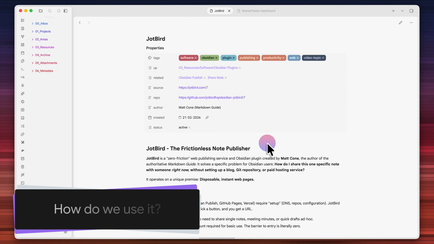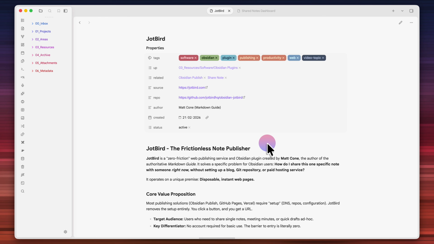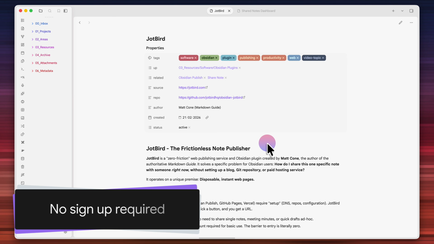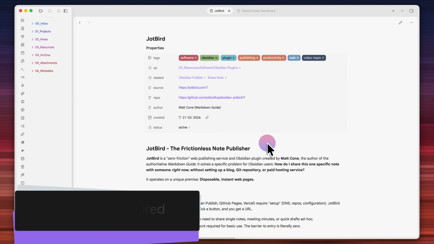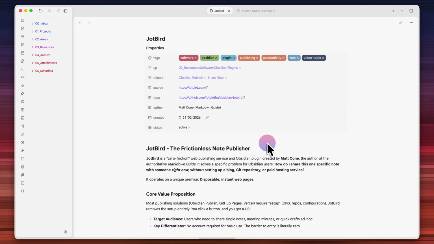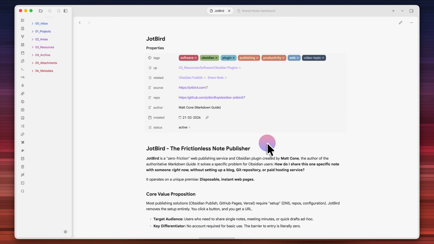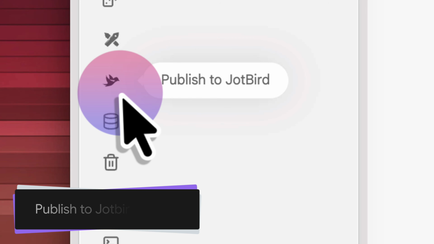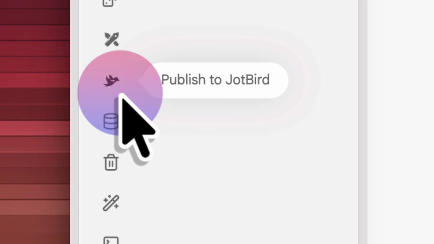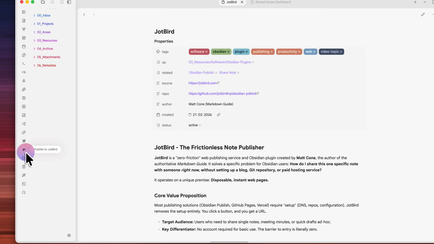Right, now that we have JotBird installed and enabled, let's look at the actual workflow. The absolute best part about this tool is that you don't even need an account to start using it. There's no sign-up screen, no email verification, it just integrates directly into your native Obsidian interface. When you want to publish a note, JotBird gives you 3 different ways to do it, depending on how you like to work. So for those of us who like using the mouse, you'll notice a brand new dedicated bird icon sitting right over here in your left ribbon. Just click that and give it a couple of seconds, and your note is instantly live on the web.